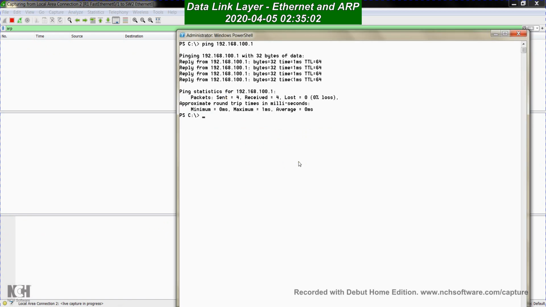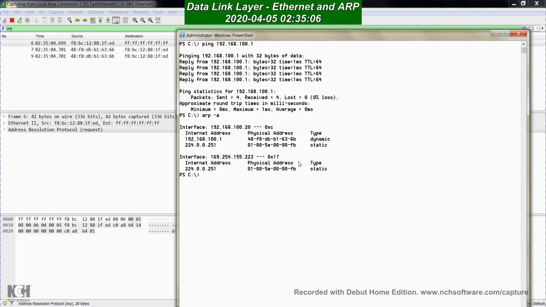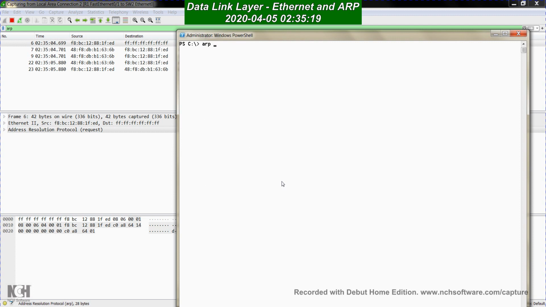I come here, just look at the ARP cache. We have the entry related to 192.168.100.1. So now what I need to do, I need to delete the ARP cache. So now I'm deleting the ARP cache. If I want to display, there is no such entry.